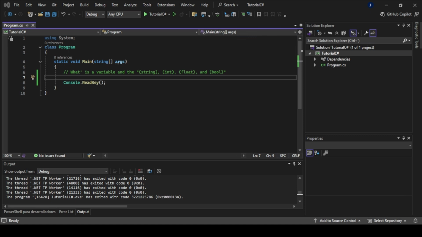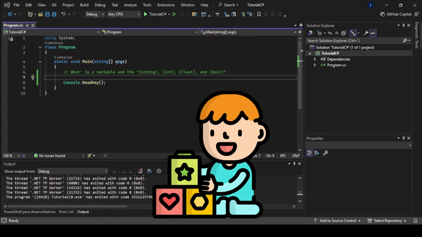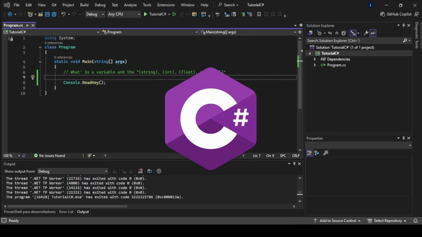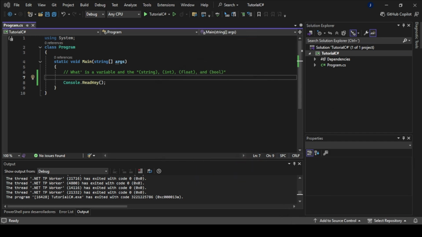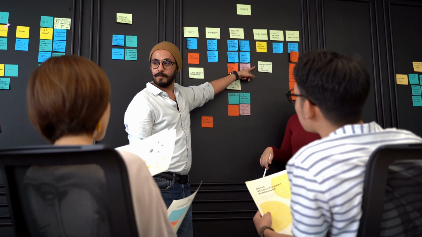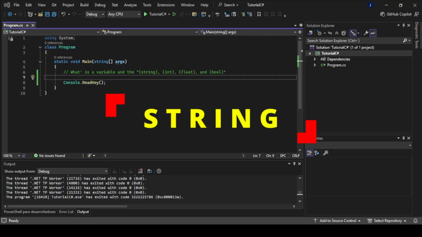Today we are going to break down what variables are in C#. Let me explain in 5 minutes, but we are going to explain it like you are a kid. Because yes, C# can be simple if someone explains it right. So if you ever got confused by terms like string, int, bool, or float, after this video you will understand them perfectly. Alright, imagine you have a box.